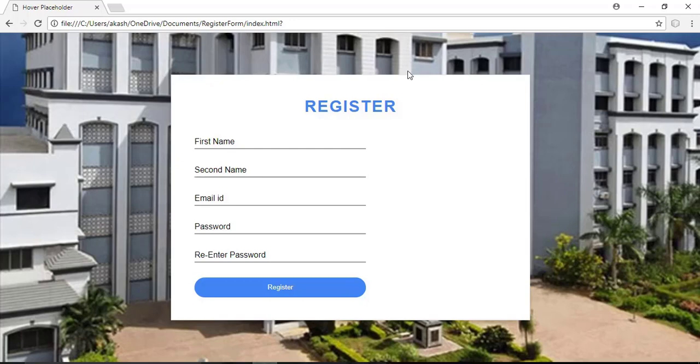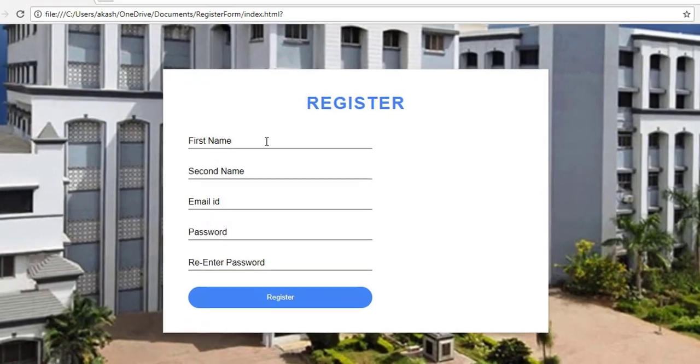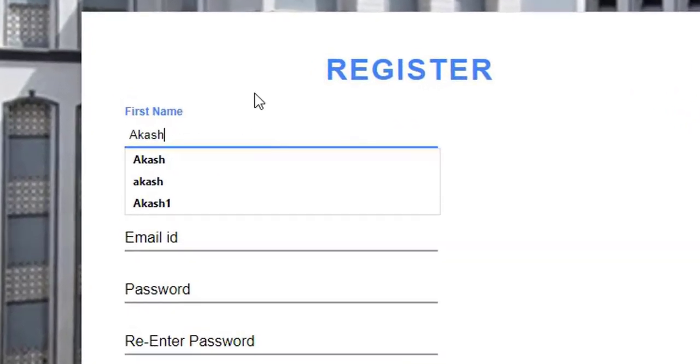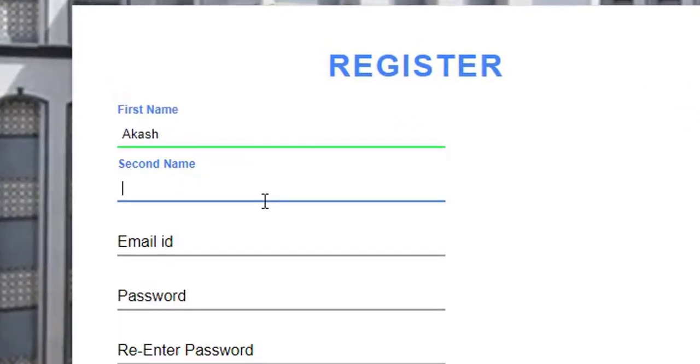Hey guys, today I'm going to show you how to validate your form using jQuery. I'll also explain the logic used to build the code for validation.